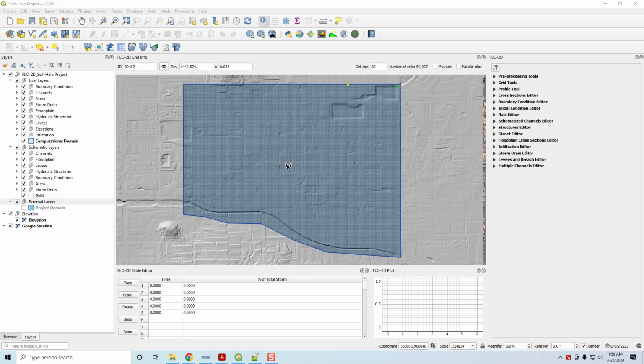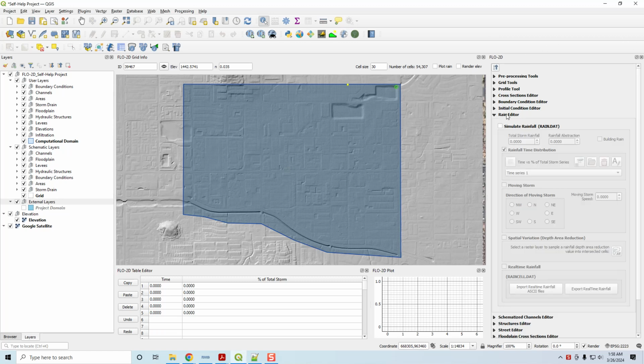Now it's time to assign rainfall to the project. So make sure you collapse your widgets and open the rain editor. You're going to check simulate rainfall, and this will be set to 2.65 inches because I'm running a 6-hour 100-year event. I am going to apply building rain, and don't worry about the rainfall abstraction.